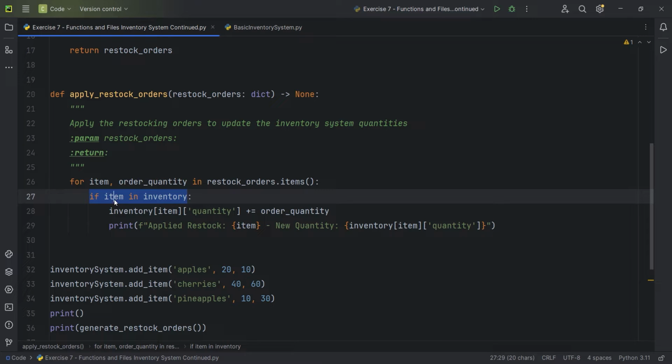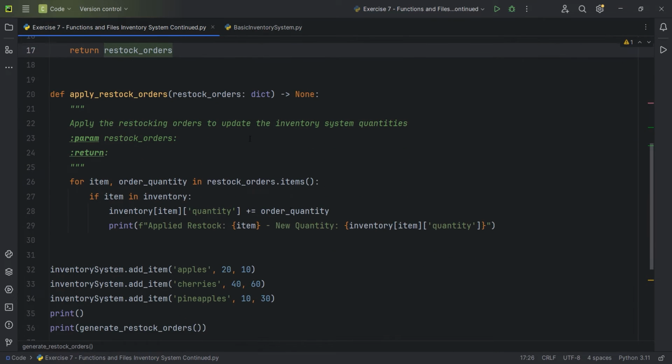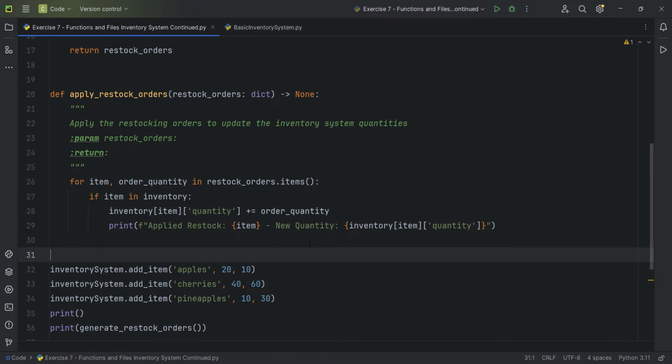So if the item is already there, it means that we should get that quantity and increment it. This is the plus equals, that is the increment. I've already explained this many times, and we increment it by the order quantity. The order that was here, remember, it was an integer from this function. Very important. Once we increment that, we simply print out that we've applied a restock to that item and its new quantity is the following.